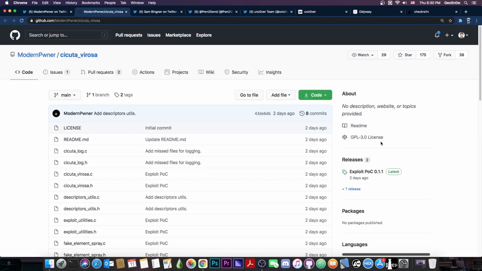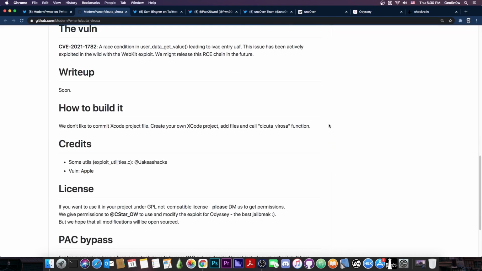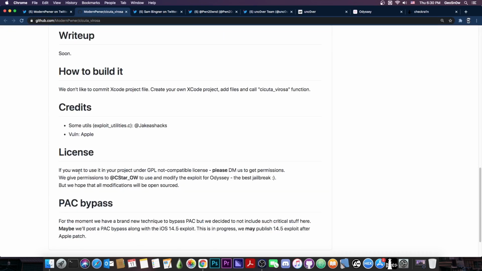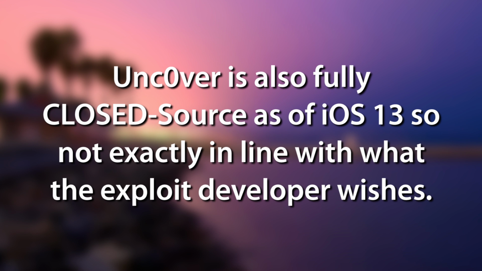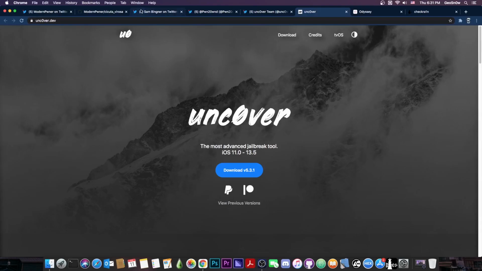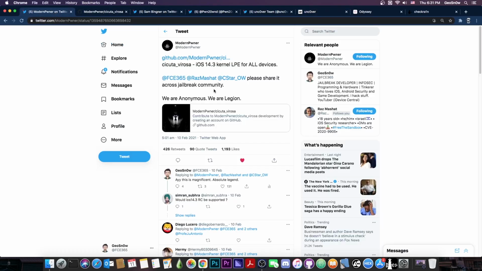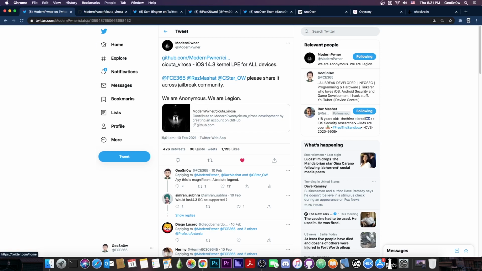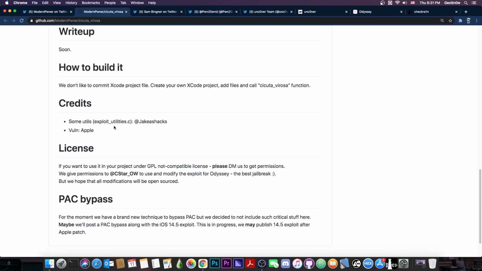Which means it's completely open source. Well, not exactly. If you scroll all the way down here to license, it says, quote, "If you want to use it in your project under GPL not compatible license, please DM to get permission." So they can actually DM them, but they also mention, quote, "We give permissions to Coolstar to use and modify the exploit for Odyssey, the best jailbreak, but we hope all the modifications will be open source." So they didn't grant the same permission to the Unc0ver team or to Pwn2own or Sam Bingner, so nobody from the Unc0ver team got mentioned either in the release here. They mentioned me, Raz, and Coolstar, but nobody from the Unc0ver.